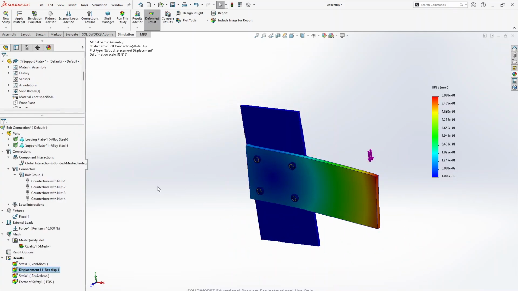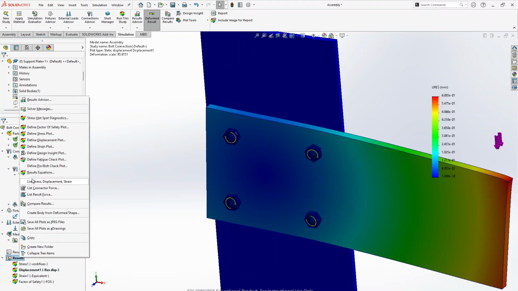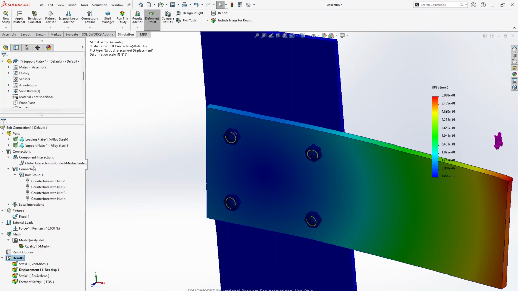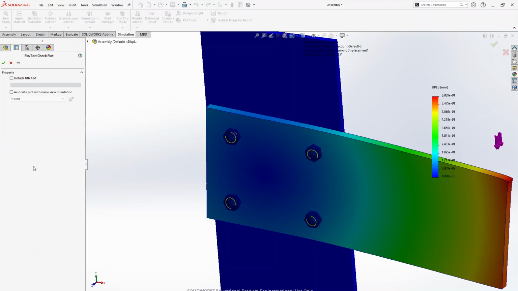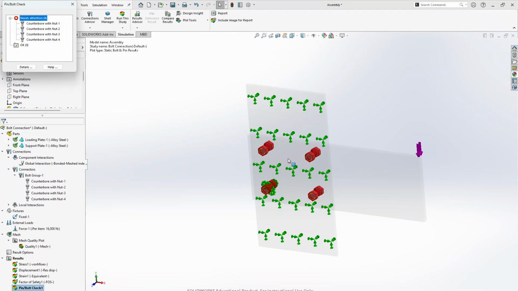So now let's jump into the answer to the question: are the connectors okay for this design? In order to do that, as you know, we are going to right click on this result and go to define pin/bolt check plot. So if I select that and hit OK, the answer is negative. It means that these bolts did not pass the factor of safety. But let's see what the factor of safety is for each.